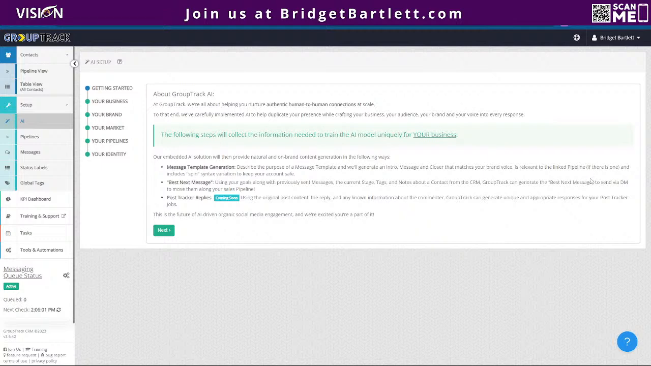That way, the AI can tell you, whatever stage they're in right now, and it's reading the conversations that you're having with them. It can actually tell you what to say next so that you can move them to the next stage. It's super crazy.